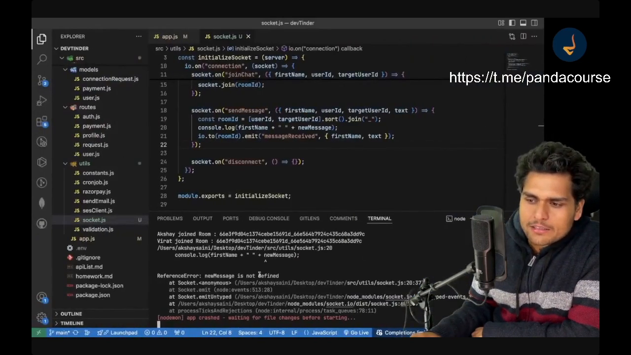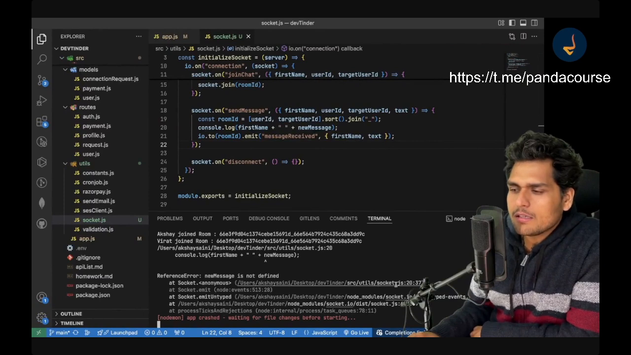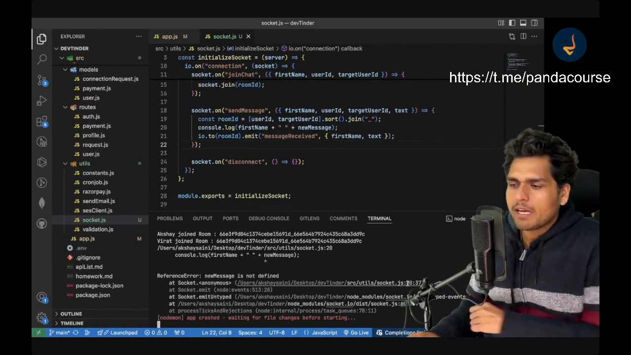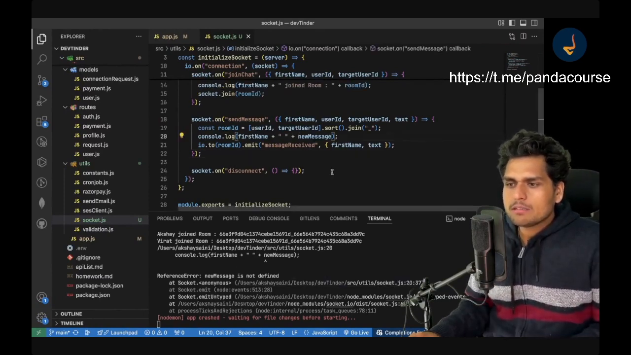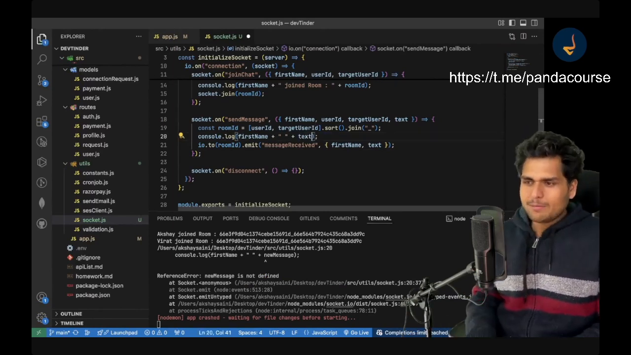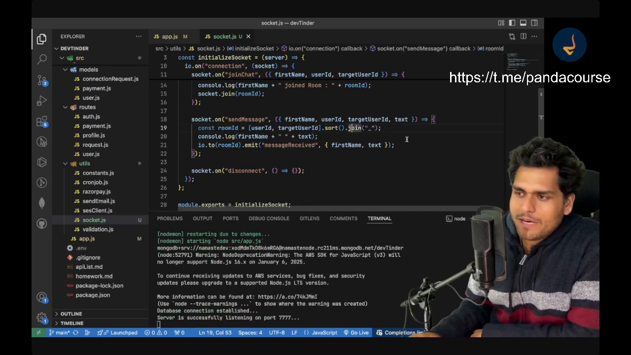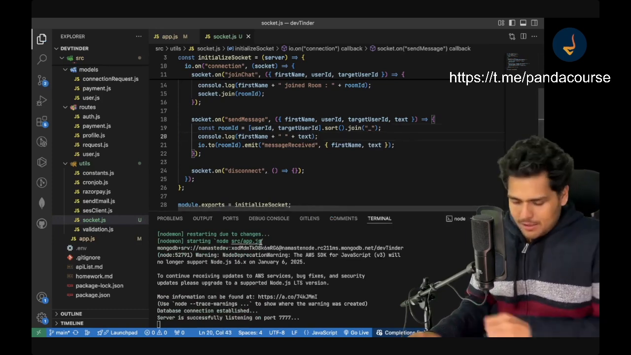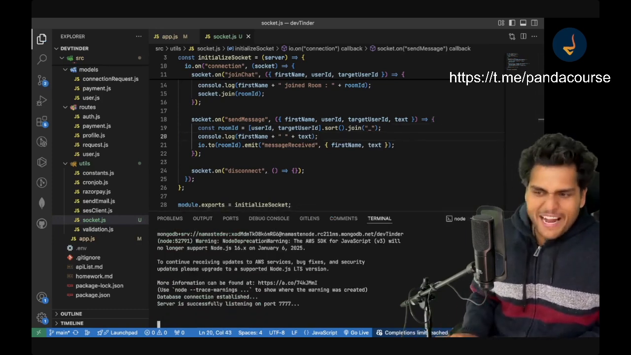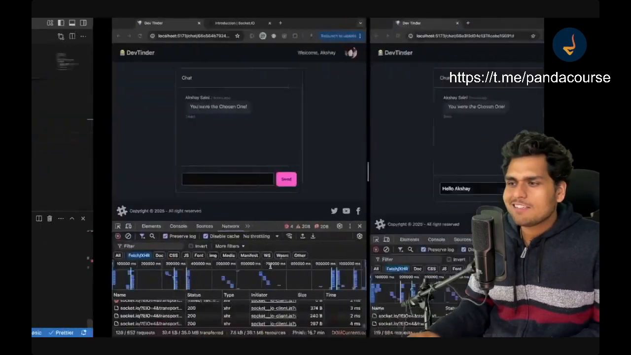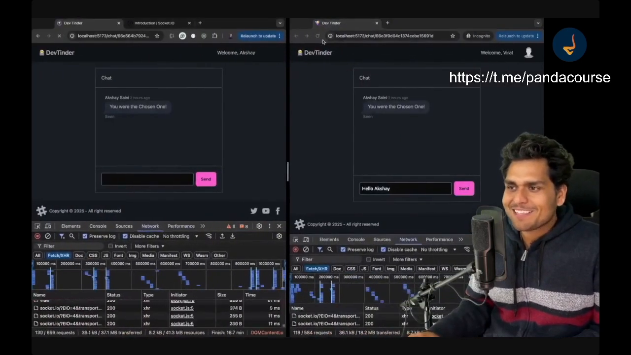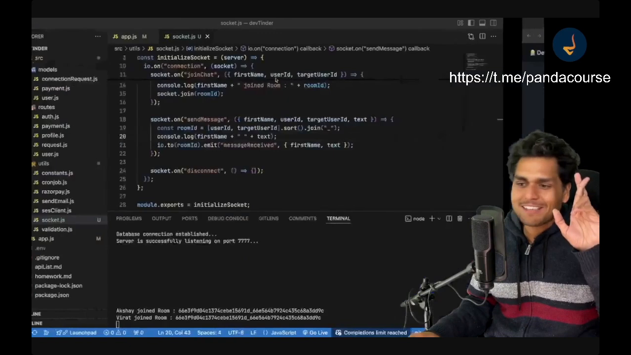new message is not defined. Where? Socket.js line 20. Let's see. Socket.js 20 here. Okay, this should be text, my bad. Oh my god. Always some random bugs, my dear friends. Let me refresh the page. It should work, fingers crossed.